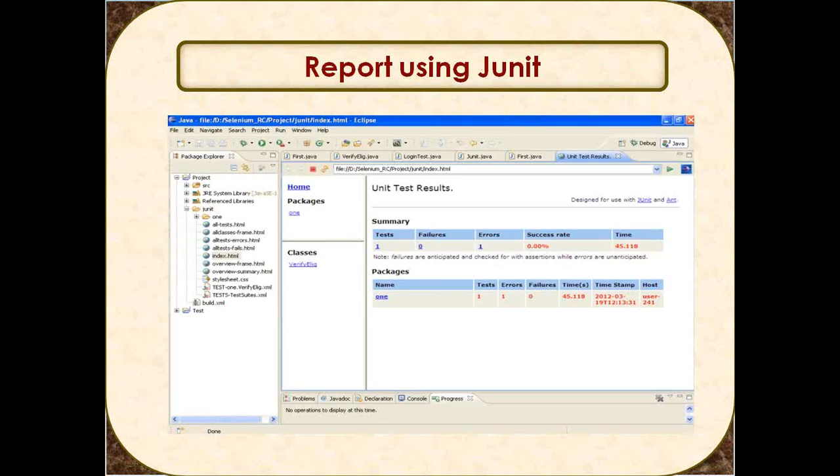And this is how the JUnit report looks like. By using ANT, you can create a JUnit report. This is how it looks like. It shows how many test cases are run, how many passed, and how many failed, and even how much time it has taken. And these are all hyperlinks.